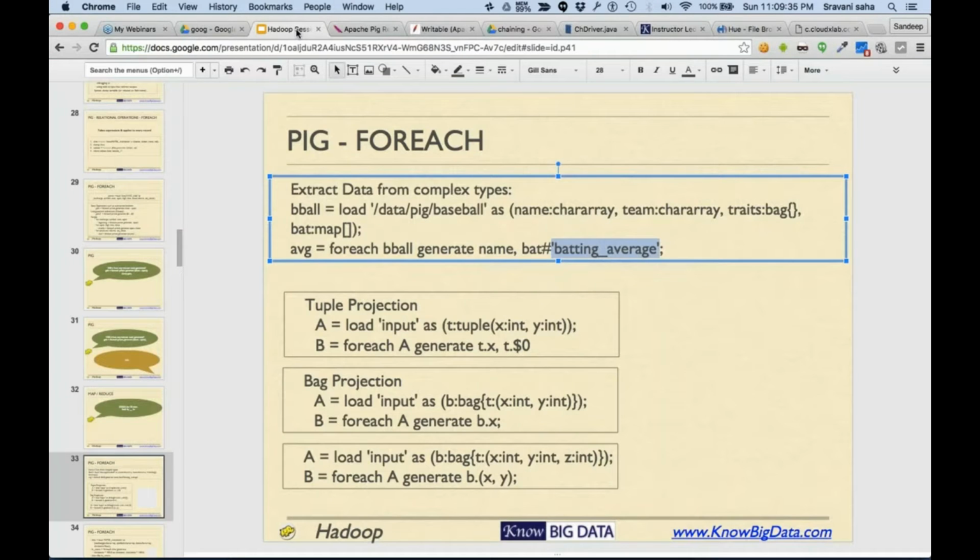So how do you do that? You say foreach bball, in whatever we have loaded just now, generate the name, which is the first column, bat, which is the fourth column, and then we say bat hash batting average. So you can dereference the value for a key from a hash table using this kind of format.